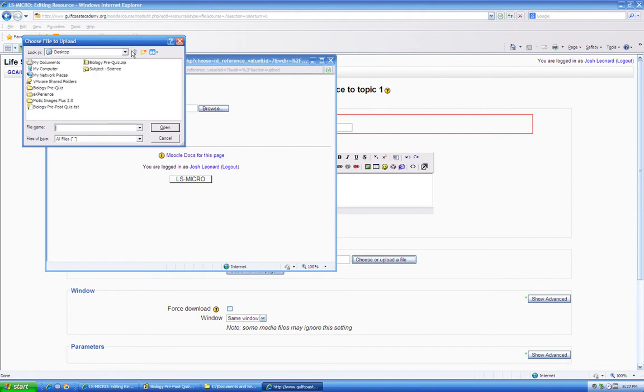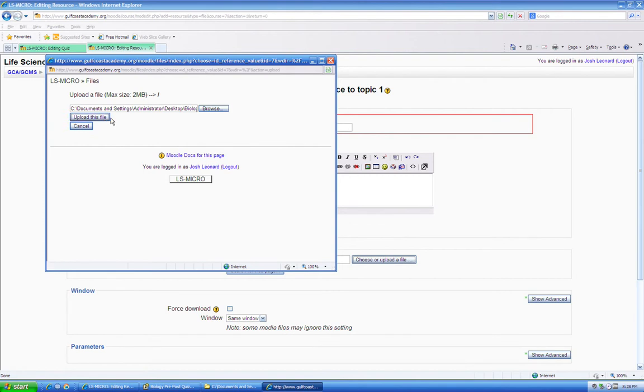If you happen to be kicked back out for some reason to the desktop or something like that, once again, it's in the biology pre-quiz folder with the RES, all the zeros. And we just keep on going through these folders until we get to our pictures, and we're going to choose that one, and we're going to upload that one.